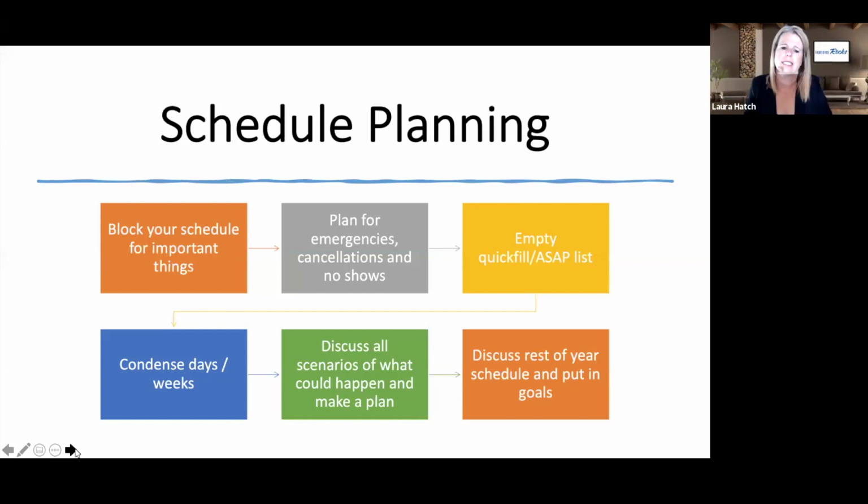The next is to discuss all the scenarios of what could happen and make a plan. I'm trying to bring up discussions for you right now: have you thought about this? Have you planned for this? That's what I suggest you do with your team. Get together and say, what are all of the things that might happen? Because your office may be different than the office down the street. Your office might be different than my office. You're in a different state, you have different laws, and patients work in different locations. So we need to talk about all the scenarios for our office and then make a plan of how we're going to handle that when we open back up.